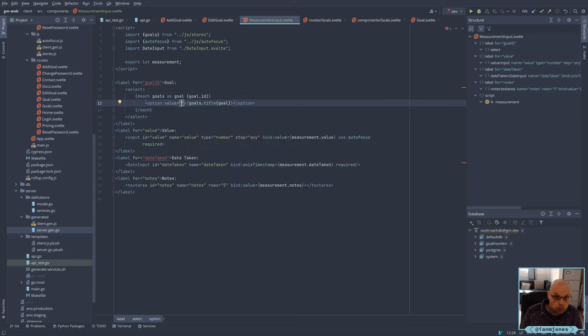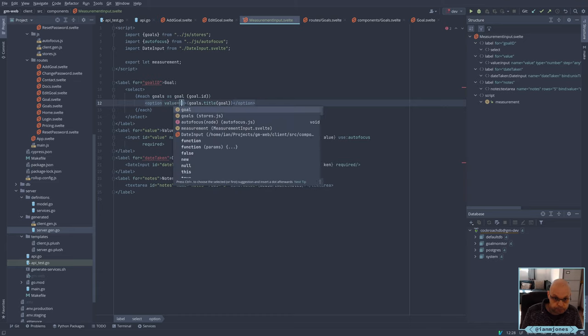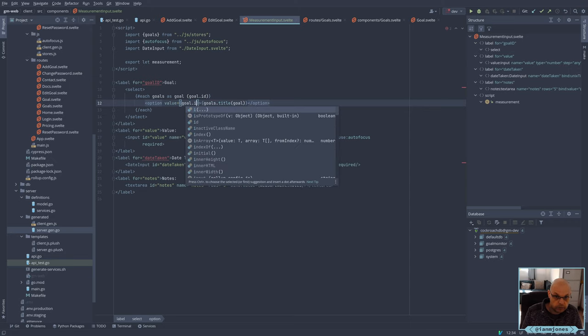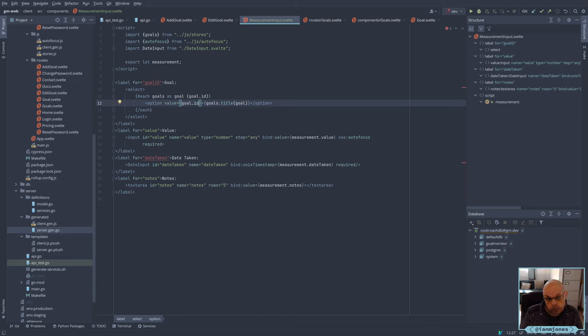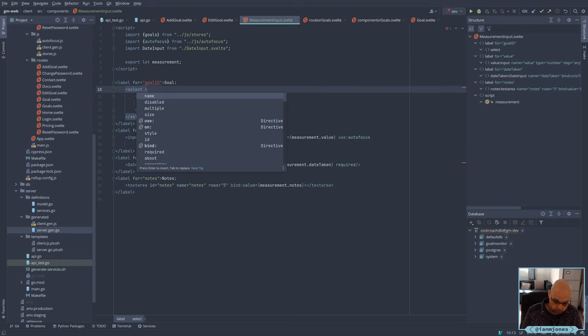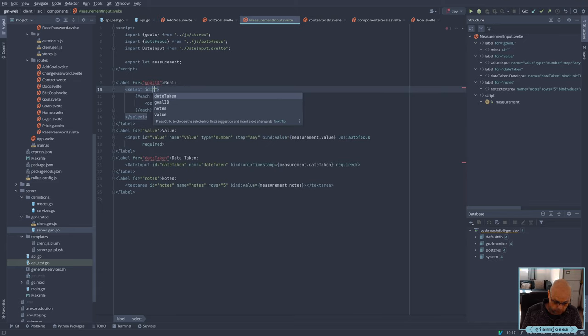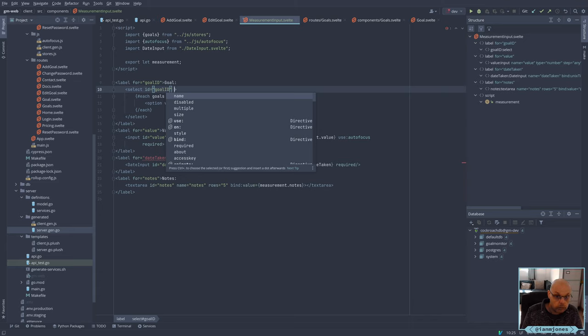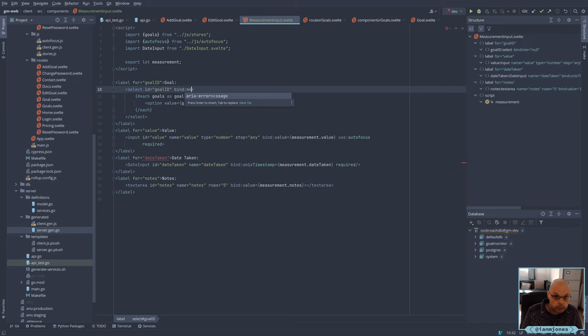Value. It's just going to be goal ID. Stick some ID on here. ID will just be goal ID, and we'll bind measurement dot goal ID. All right, we'll see how that goes in a minute.